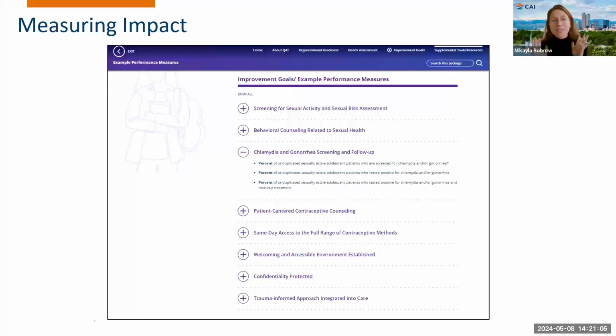I know that was a lot of information, but we just wanted to quickly share with you how the QI package is laid out. We definitely encourage you all to take a look at it in more detail after today's talk. But now I am very excited to pass it over to Dr. Natalie Neu, who will now share with you about youth-friendly strategies for STI prevention and treatment.